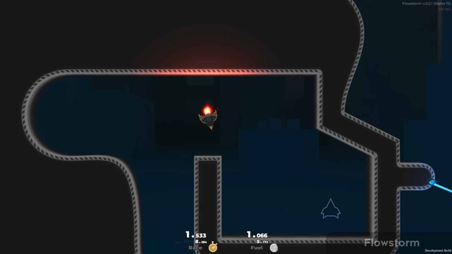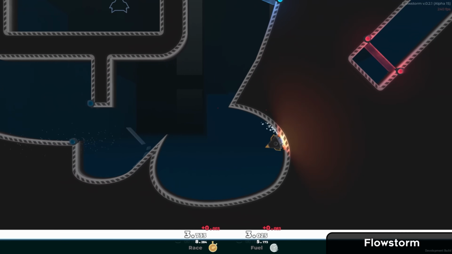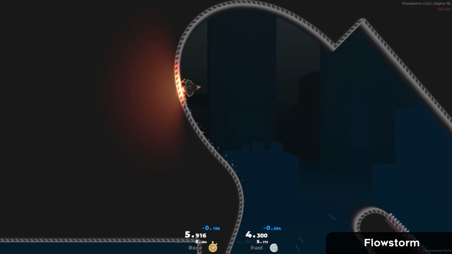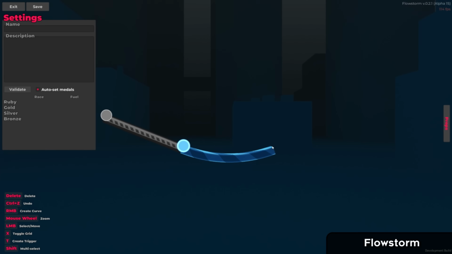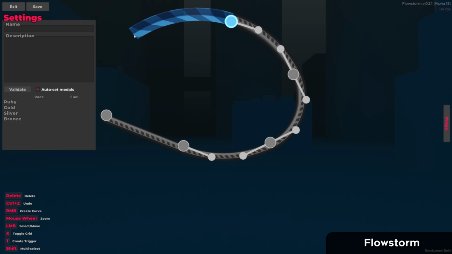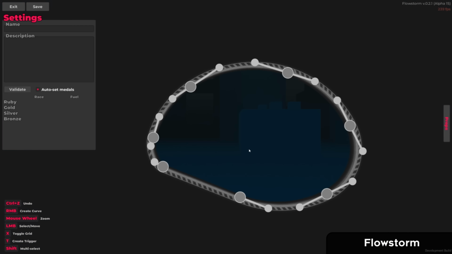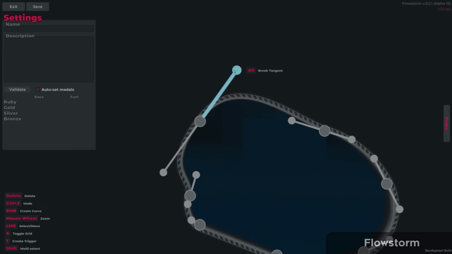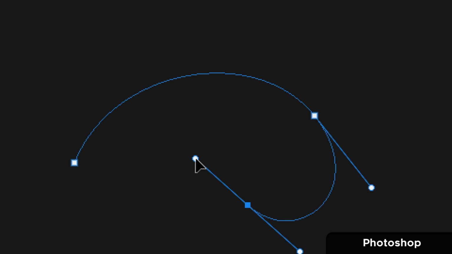I also use them in my own game, Flowstorm, to create the smooth, curved track you slide on. The level editor explicitly allows you to create connected curves in a spline and lets you control Bézier curve handles, which might look familiar to those of you who have used the pen tool in Photoshop.